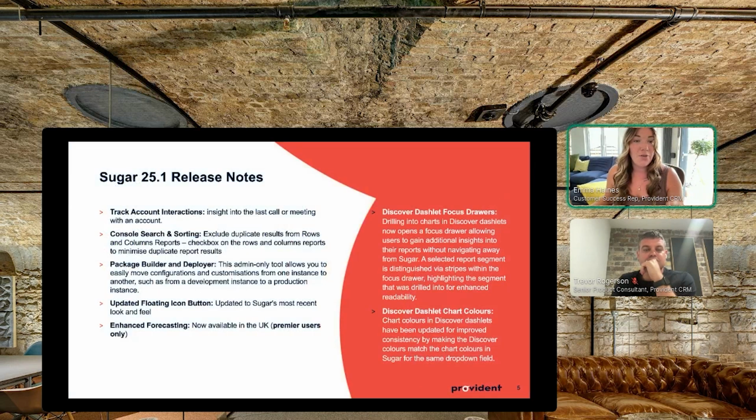So if we go through some of the main release features that do jump out at myself, I'm a big Sugar advocate, big Sugar user. I love the studio side of things. One thing that I did think was brilliant was the account interactions tab. We essentially have a roll up of the last call and meeting in one clear date field, displayed on the accounts module. Brilliant. It allows users to see when their accounts or contacts were last touched. This does also pull through to reports and the list view as well.